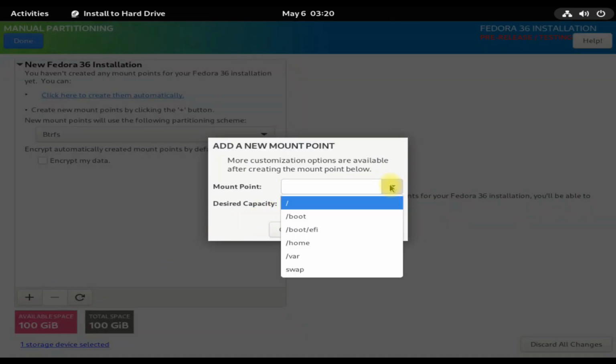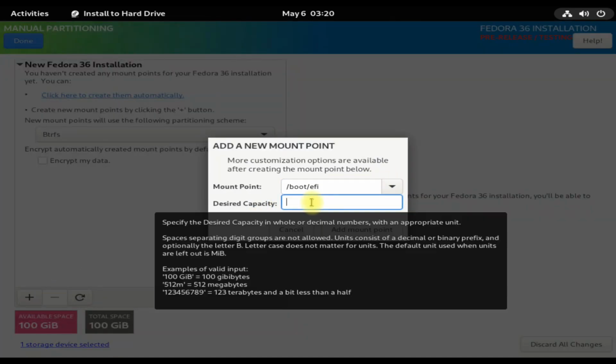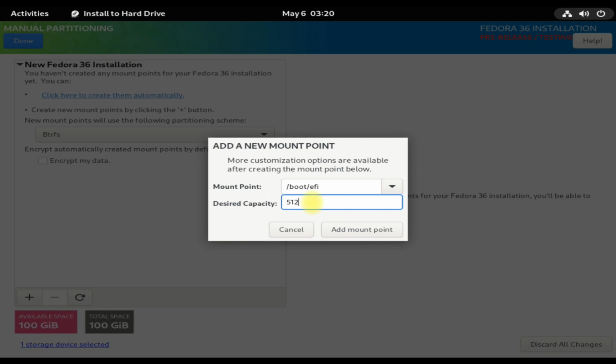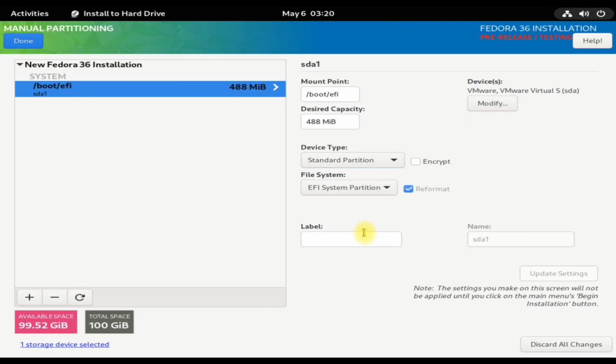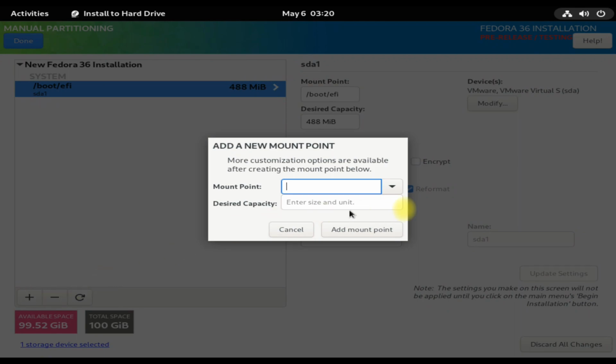Let's start creating the partitions. Start with the boot EFI partition. This is a must for a UEFI compliant PC. Now create a swap partition. 8 GB would be okay for it.